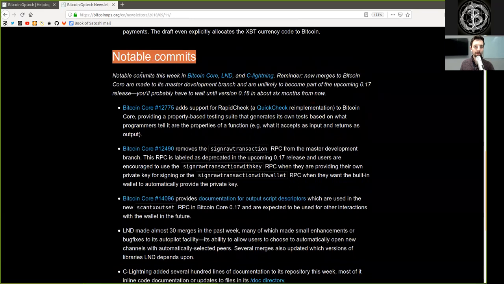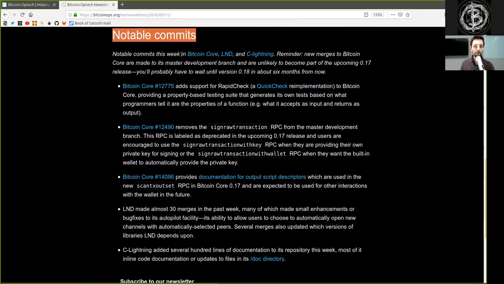Notable commits. Notable commits this week in Bitcoin Core, LND, and C-Lightning. Reminder: new merges to Bitcoin Core are made to its master development branch and are unlikely to become part of the upcoming version 0.17 release. You'll probably have to wait until version 0.18 in about 6 months from now.